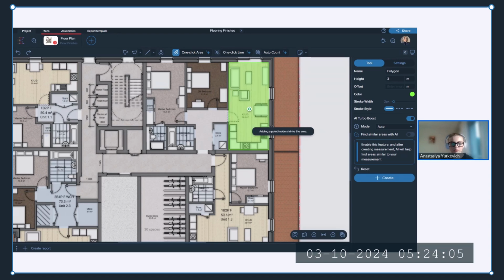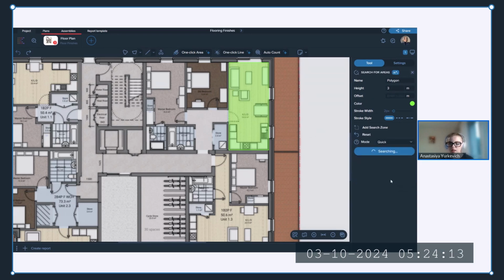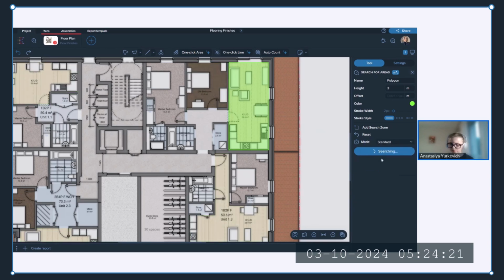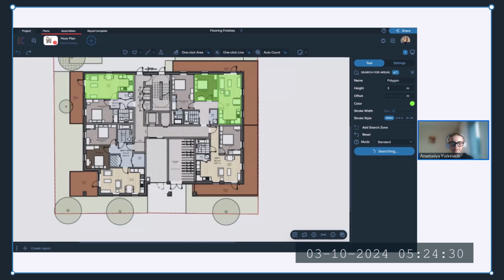We created a good polygon, and you can run find similar with AI here. When you click create, it runs automatically as well. We have the same 4 modes here: quick for just a quick search if the AI understood your request, and I would use standard because that's the default. It takes a moment.